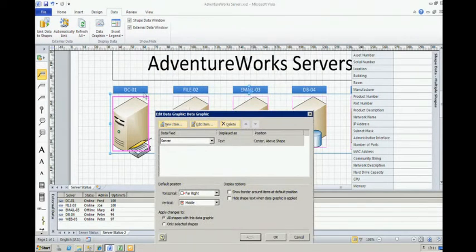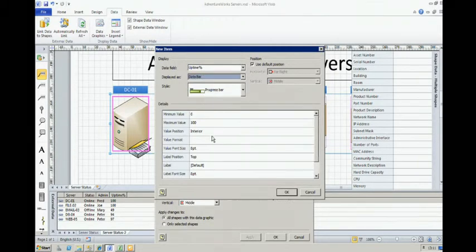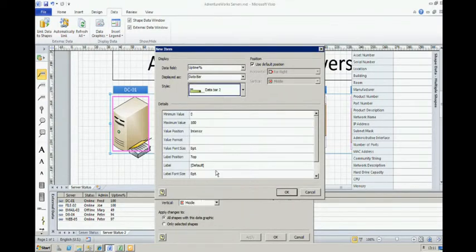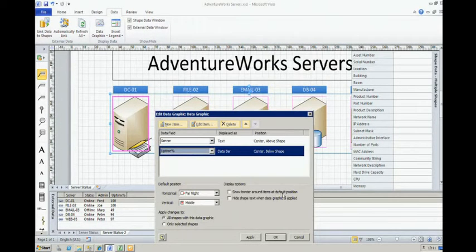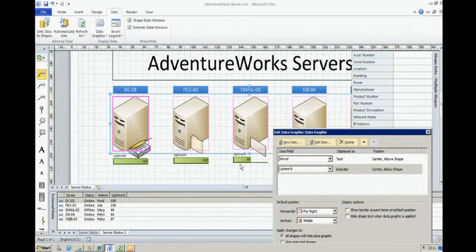And now you'll see we have the names of the servers across here. Let me add a second item, this time for the uptime %, shown as a data bar, and I will use the data bar 2. Let's position this again at the center and at the very bottom, and apply. And now we can graphically see that this one's up, but this one is down half the time.